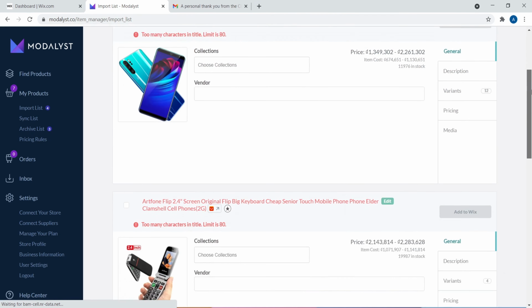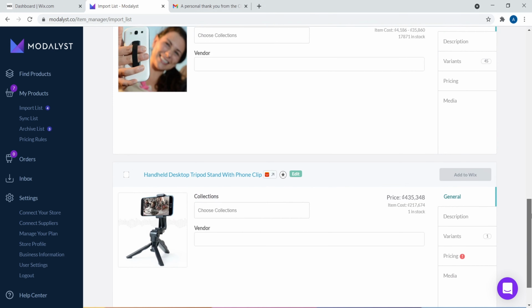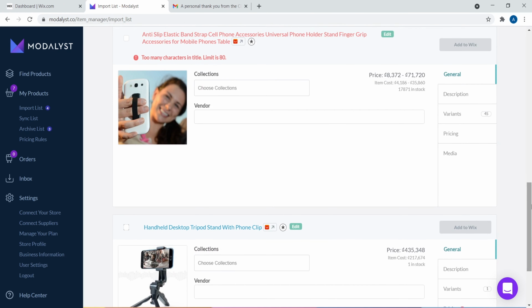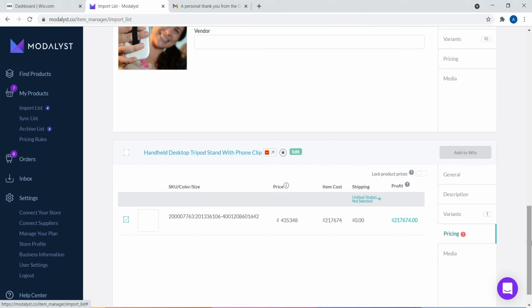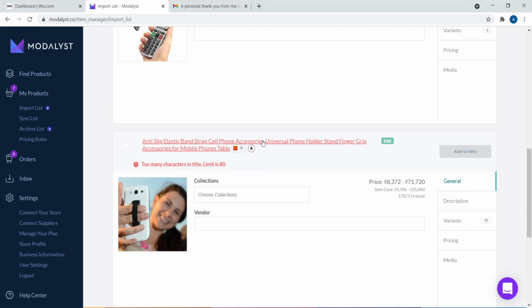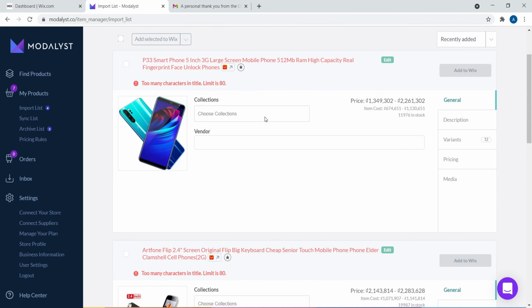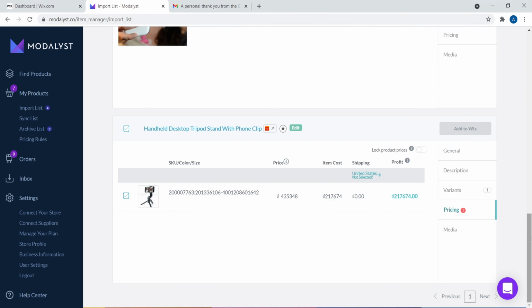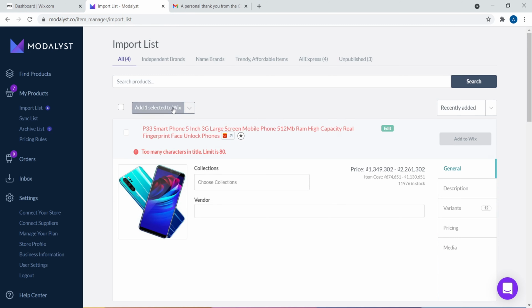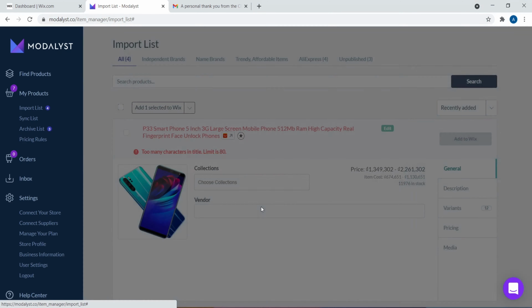Okay, so right now I have a few things on my import list. You're going to notice a few things. I had added this one previously. Notice how it says edit, and I can add this to my Wix website, and we have the pricing there. But look at that, that's red, and that's red, and that's red. And you're like, well, too many characters in the title. Oh no, why can't I add this to my Wix website? Well, you have to adjust the title. So let me go ahead and remove that one actually.